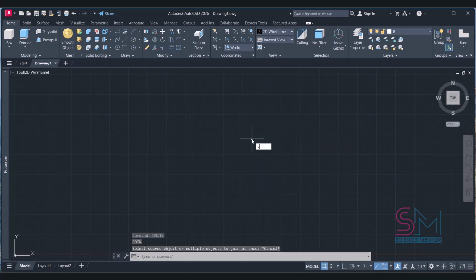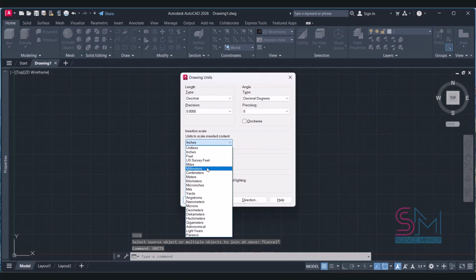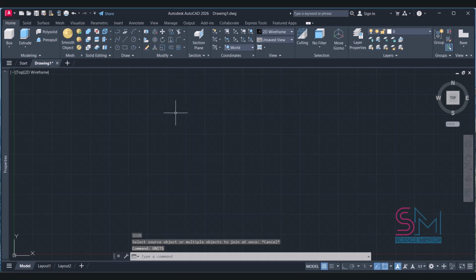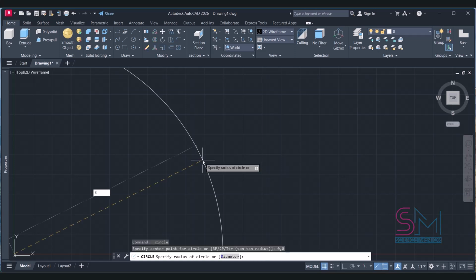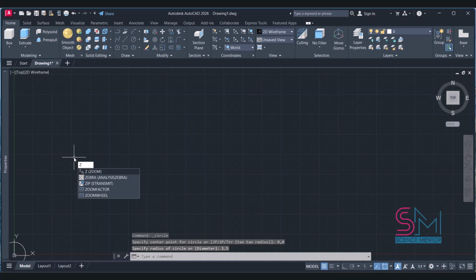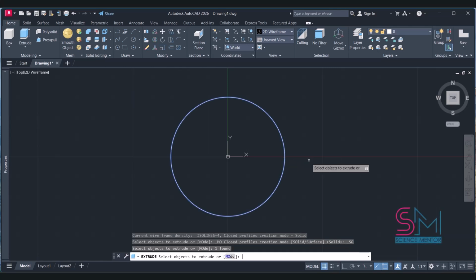Since we're working entirely in millimeters, the first thing we do is set the drawing units using the units command and switch them to millimeters. Next, I use the circle command. You can find the icon under the Draw tab to draw a circle with a radius of 1.5 millimeter. This is actually the cross-section of the bolt we're going to create. Then, using the Extrude command, I give that circle a height of 15 millimeter to turn it into a cylinder.